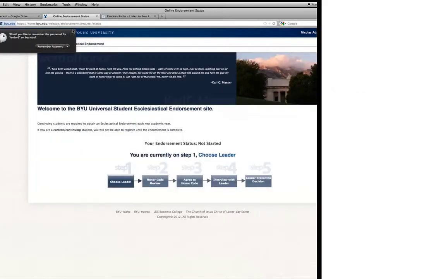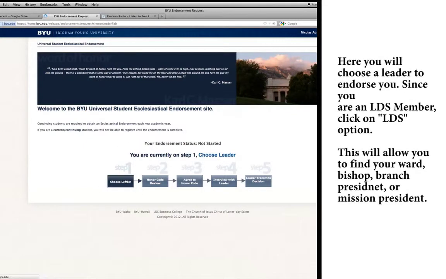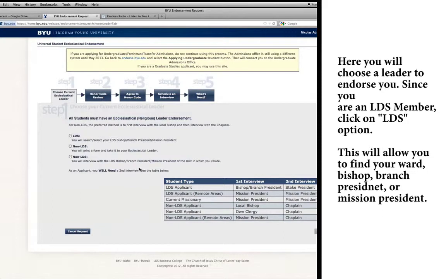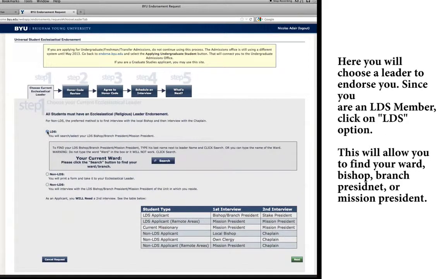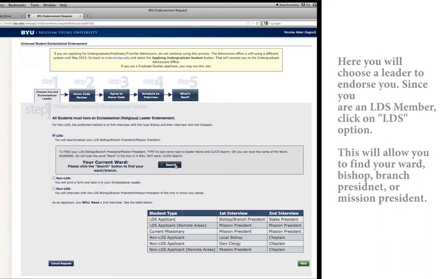You will now begin Step 1, Choose a Leader. Click on Choose a Leader. You will then see 3 different options. 1, if you are an LDS student, and 2, if you are a non-LDS student. Since you are an LDS student, click on the option that says LDS. You will search and select your LDS bishop, branch president, or mission president.